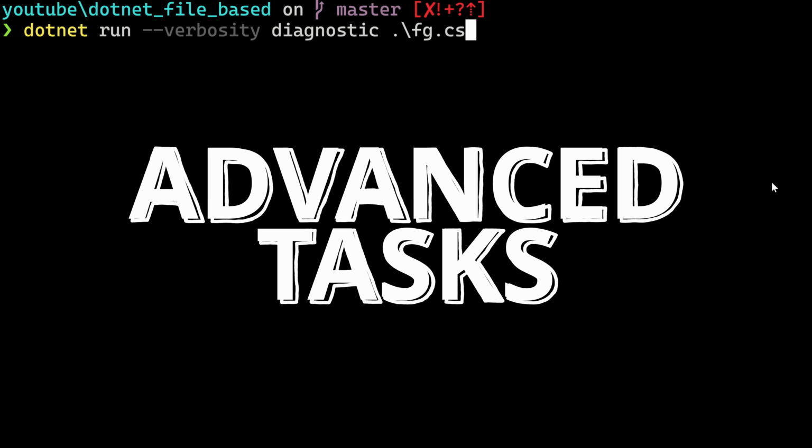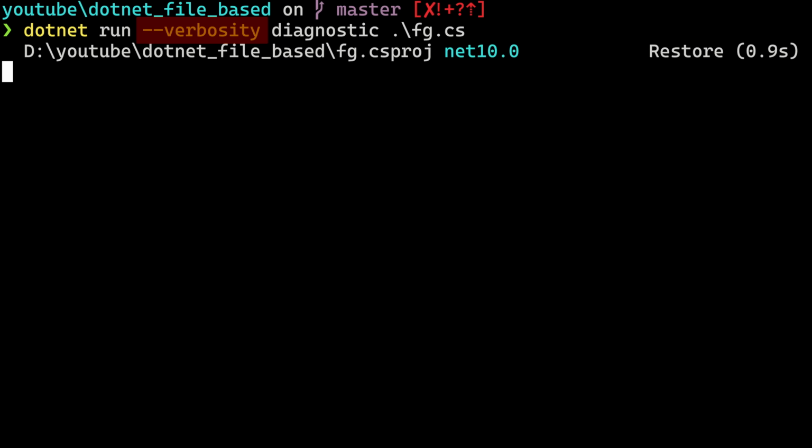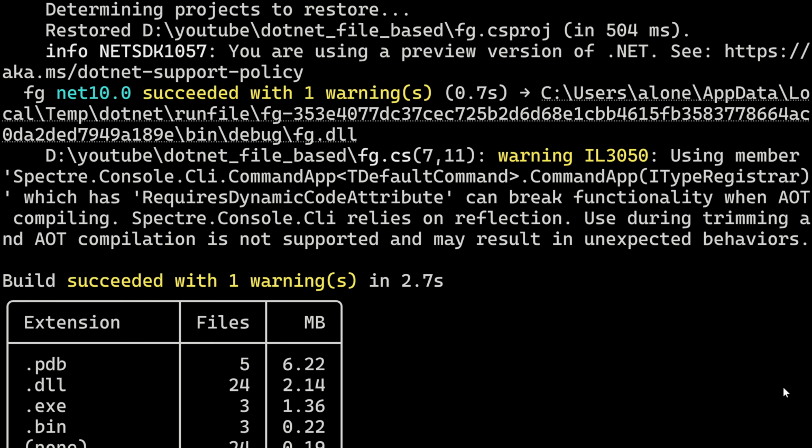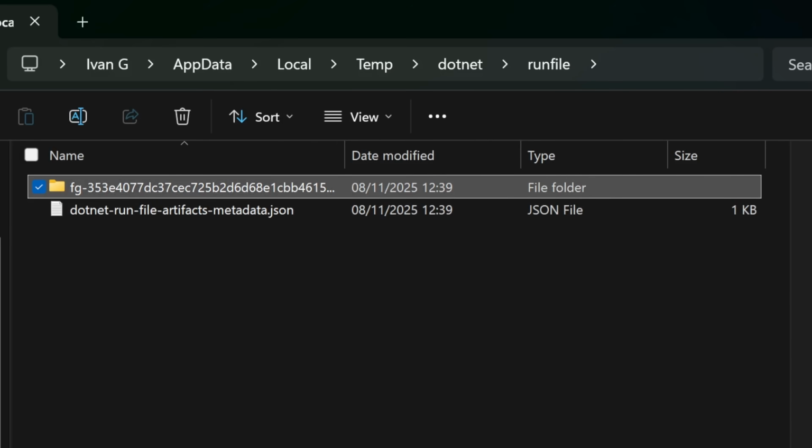As I mentioned, CS files are not scripts in runtime, as they are not actually interpreted. When you run them, .NET will create a temporary project and build artifacts, then place them into a temp directory. To see exactly where, just pass the verbosity flag. And here it is. You can explore this folder and see what's exactly going on.